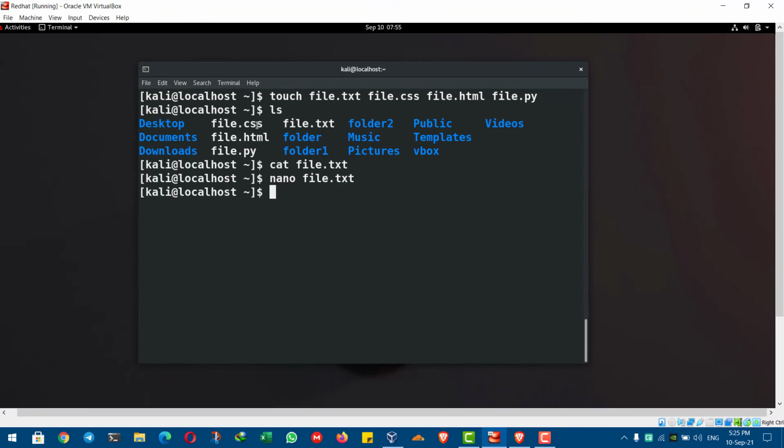Now we will see what is in the file using the cat command. Cat file.txt. As you can see, hello, welcome to the video. So we can use cat to read the files.